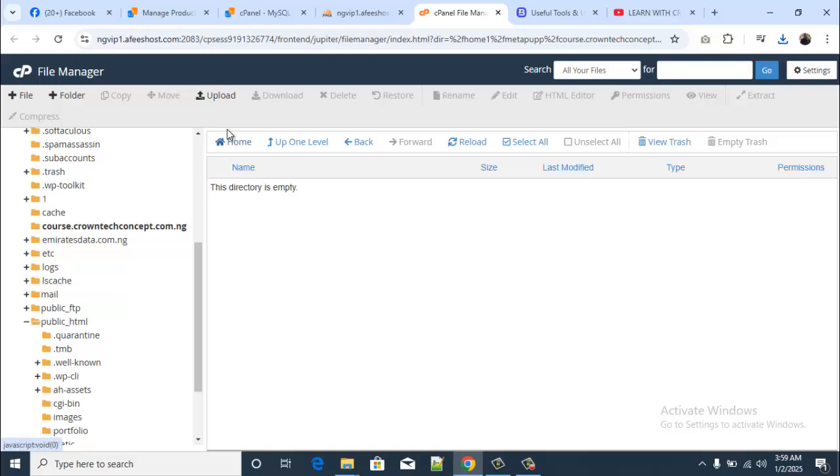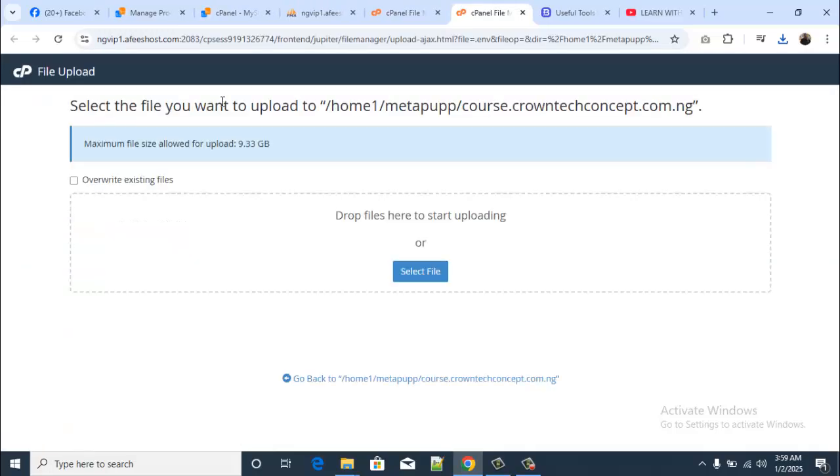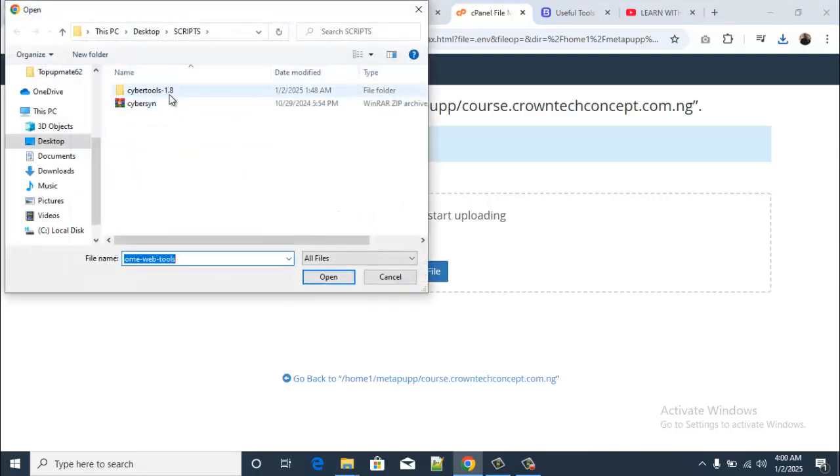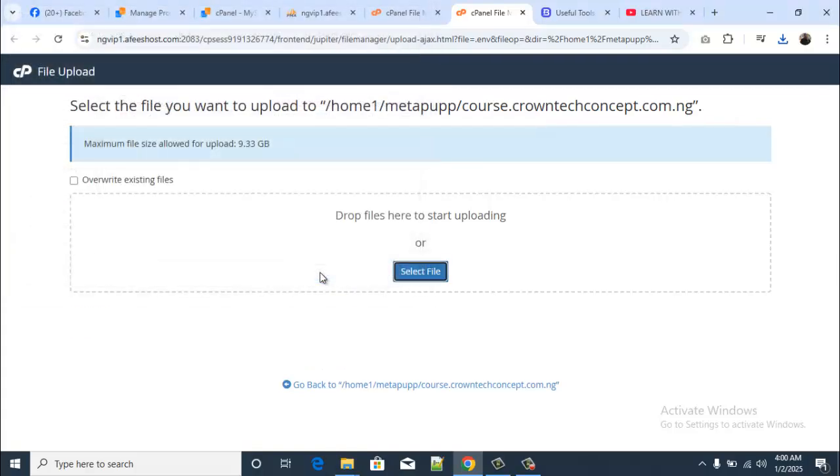So after doing that, I'm going to click on upload, click on select file, then come to the cyber tools. When I click on the side, I'll open the cyber tool and select upload. I'll click on the upload zip file, I'll click on open. So it's going to load, and let's wait for it. Depending on your internet connection, it may take 1 or 2 to 5 minutes before the uploading is done. So let's wait for it to upload.